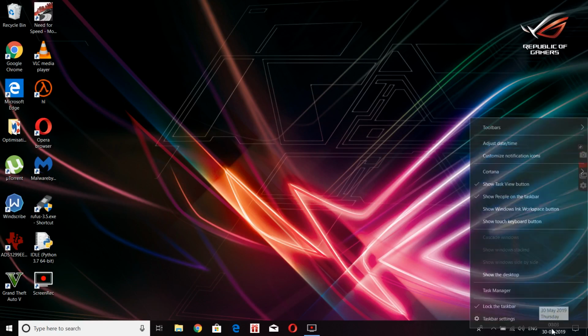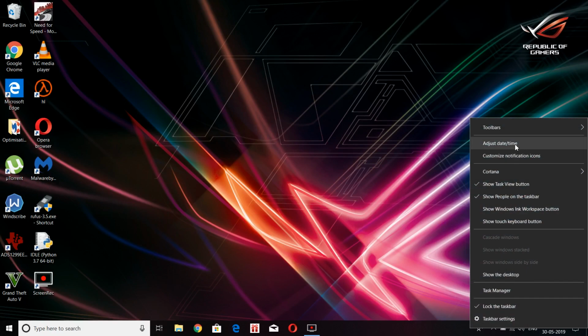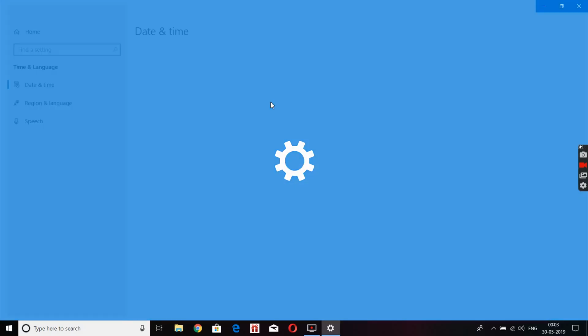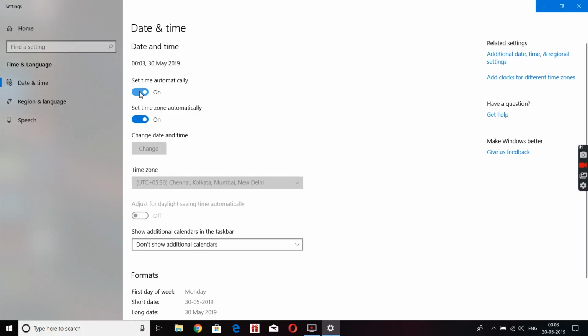First, right click on here, select adjust date time, then switch off and switch on both of these options. By doing this, you will set the time of Windows as well as your PC's BIOS to the local time, which is UTC plus 5:30 in my case.